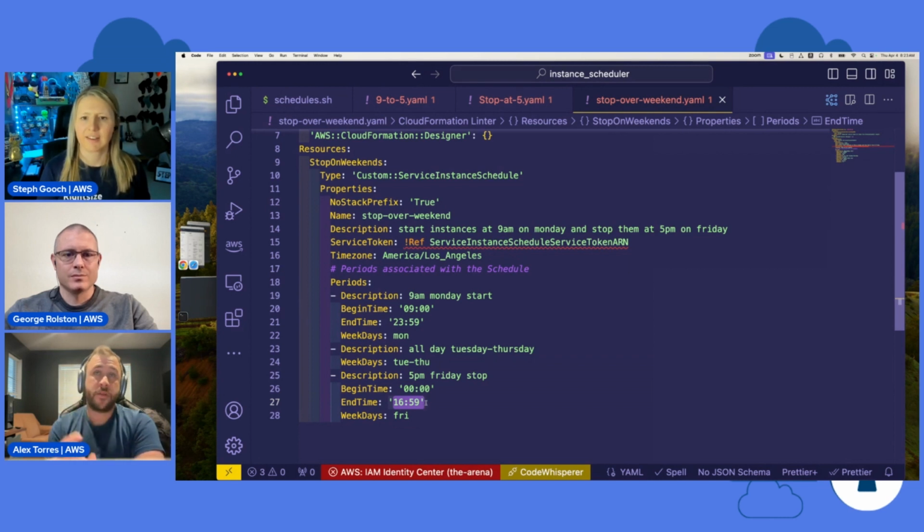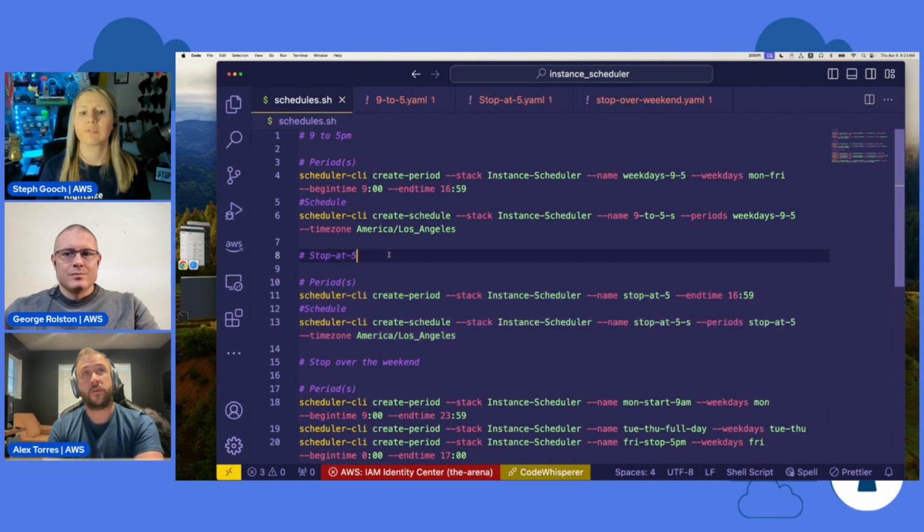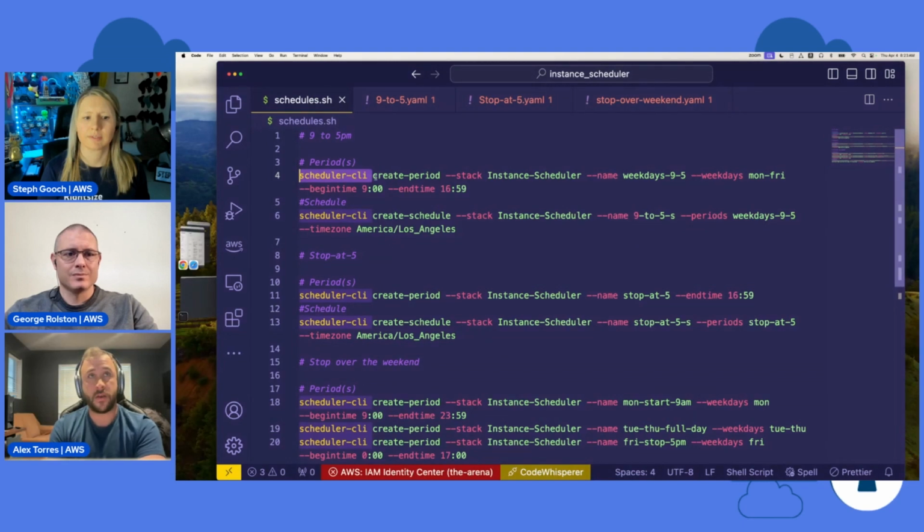And this same thing, if you didn't want to use CloudFormation and you just want to use that scheduler CLI that I was telling you about, this is the equivalent of those. So this is how it works. And we can share the link on the schedules and the different commands that you have. You have the create period. You would put the stack name that you use to deploy the solution, the name of the schedule that you want to create. Well, this is the period. And the same thing, Monday to Friday, 9 to 5 p.m.